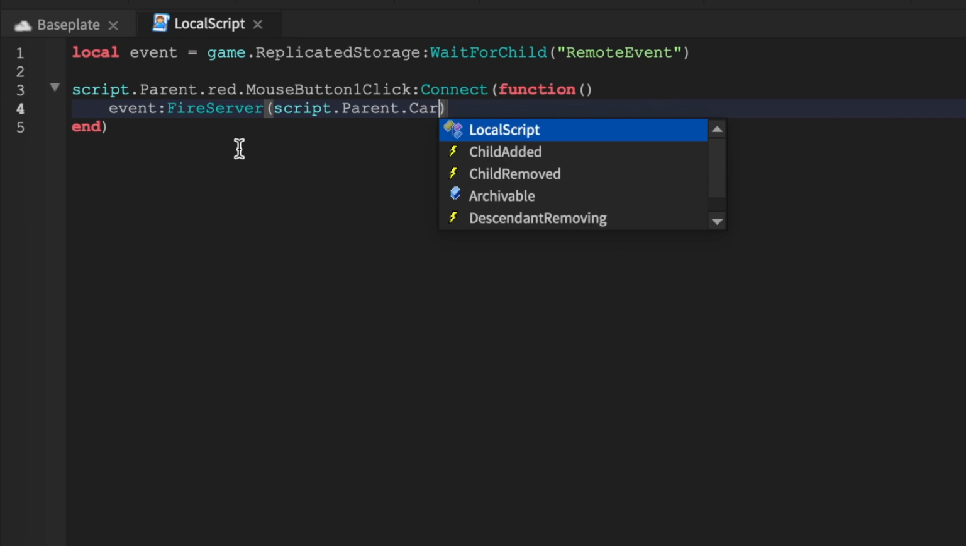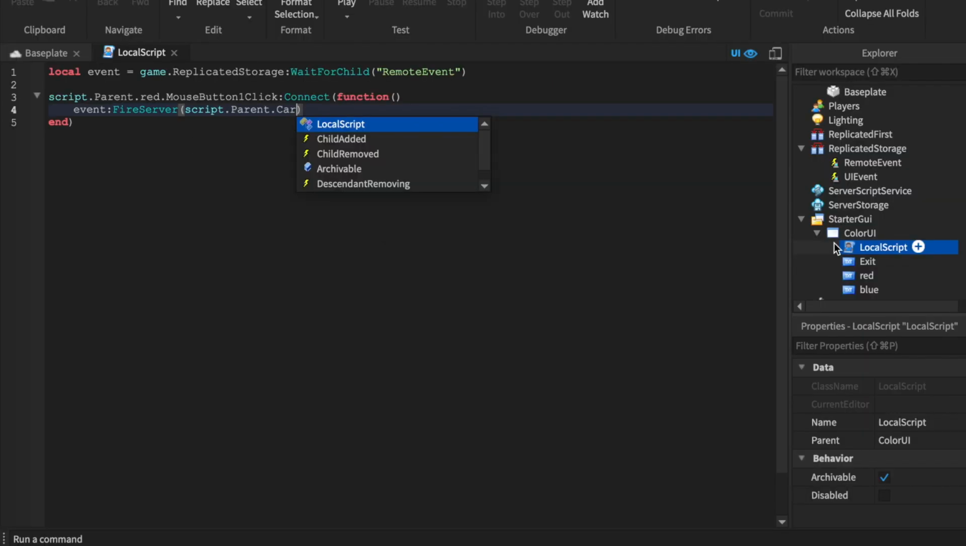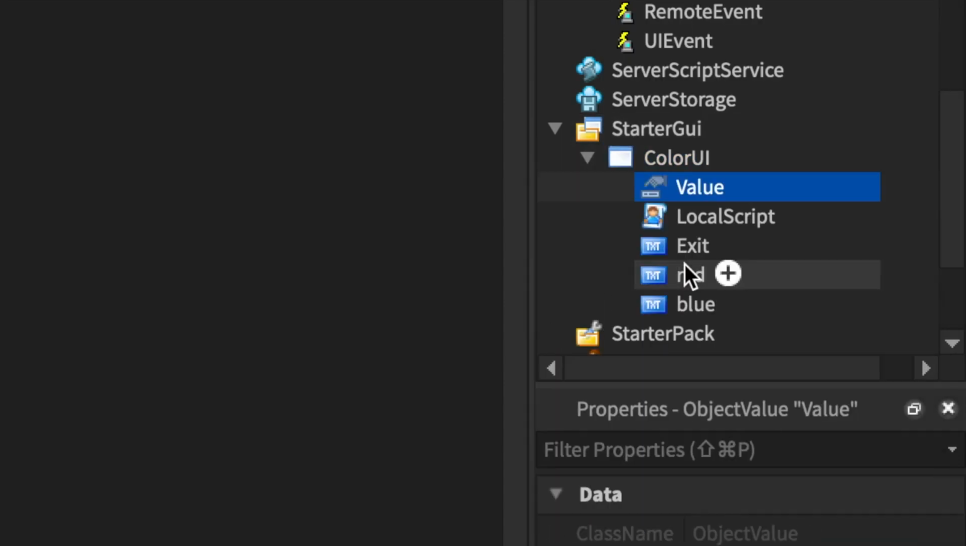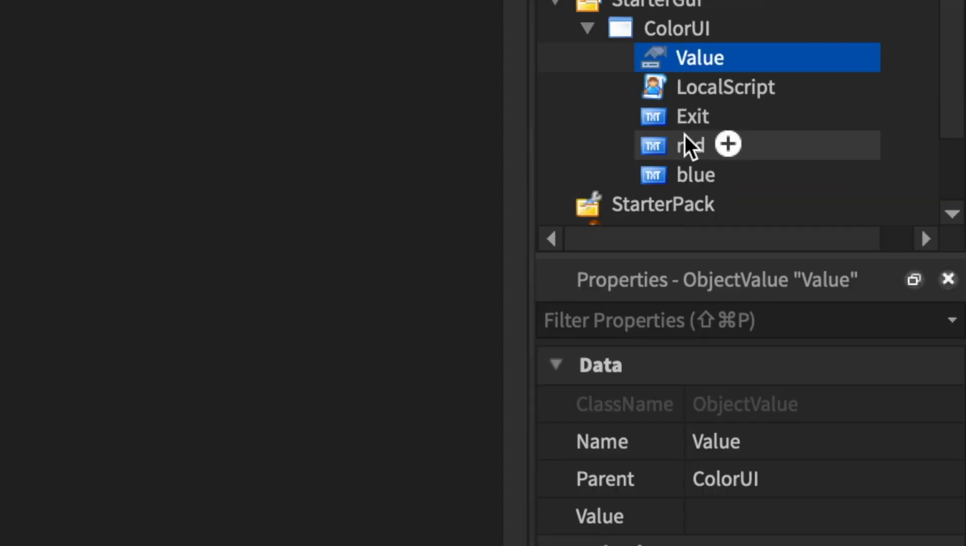Script.Parent.Car. Uh-oh, we don't have a car value. So what we need to do, this is a perfect example of what we need to do. So we're going to say script, that's a local script, .Parent, and we need an object value in here. And we need to name this Car.